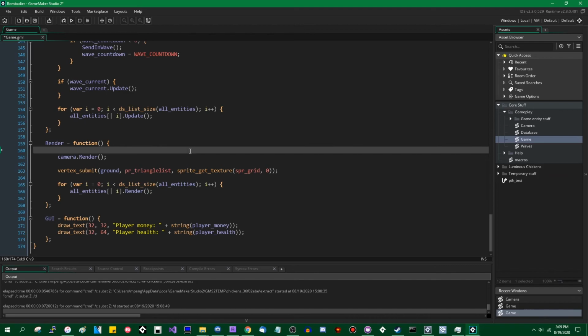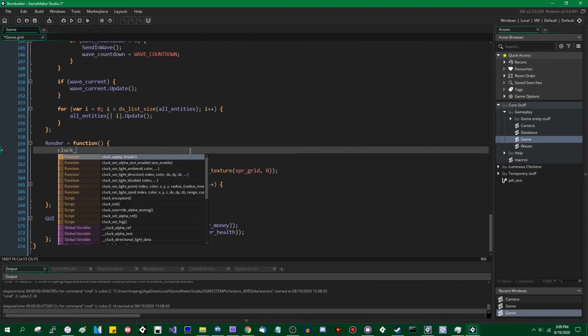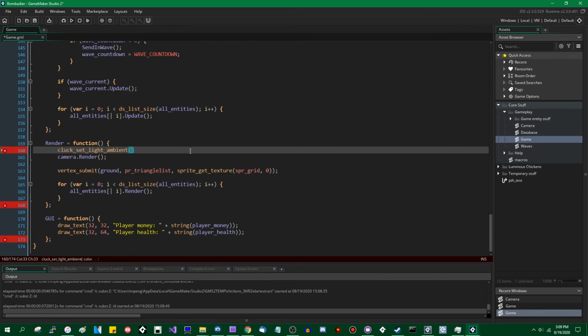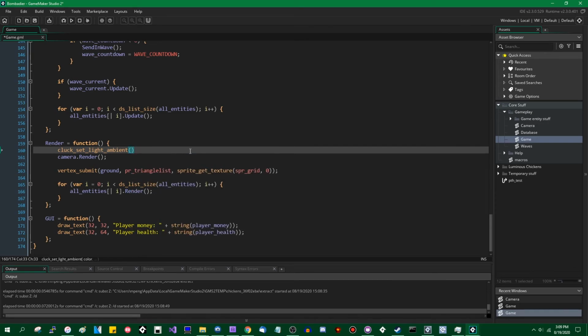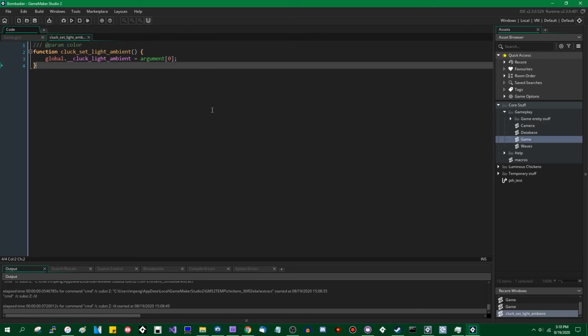I'm going to say cluck set light ambient. Actually, instead of going with one of the gray colors, which I don't know offhand how dark they are, 202020 in hex is my usual gray ambient color.